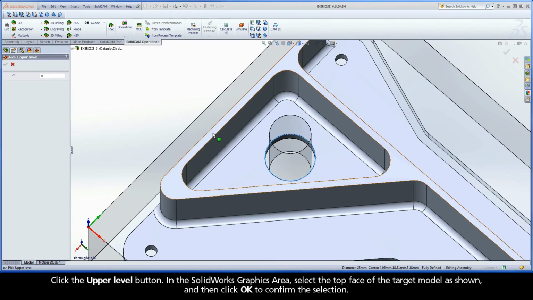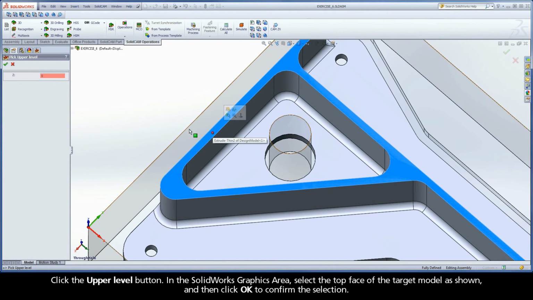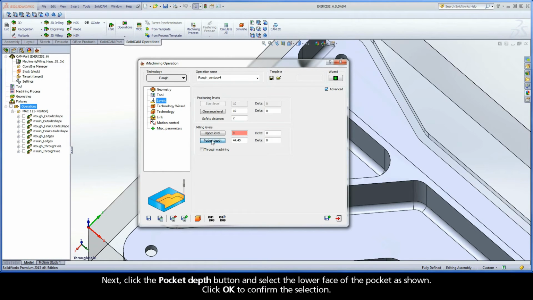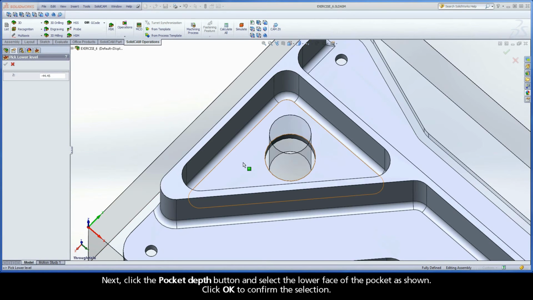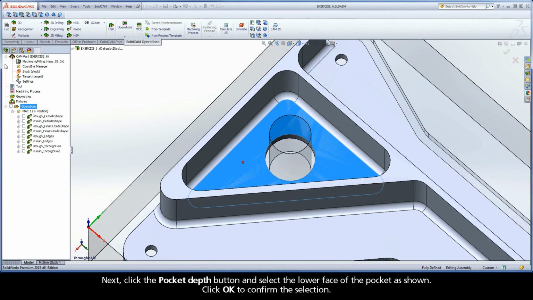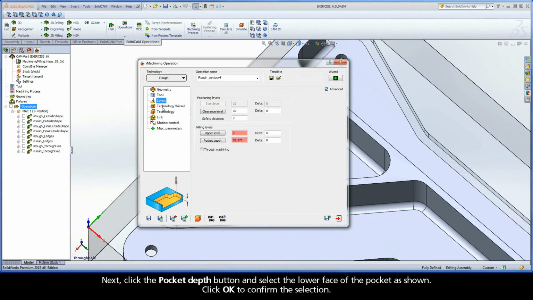Click the Upper Level button. In the SOLIDWORKS graphics area, select the top face of the target model as shown, and then click OK to confirm the selection. Next, click the Pocket Depth button and select the lower face of the pocket as shown. Click OK to confirm the selection.